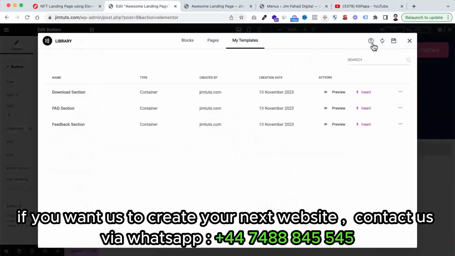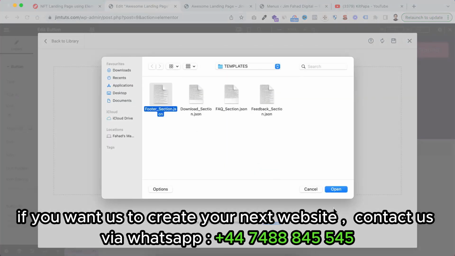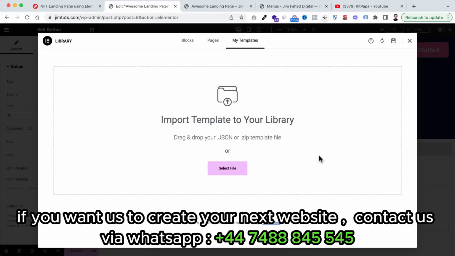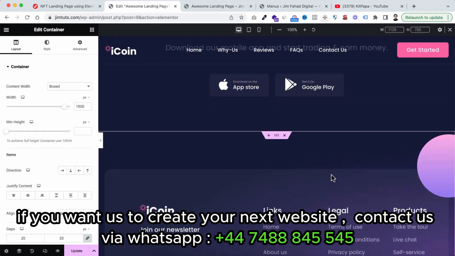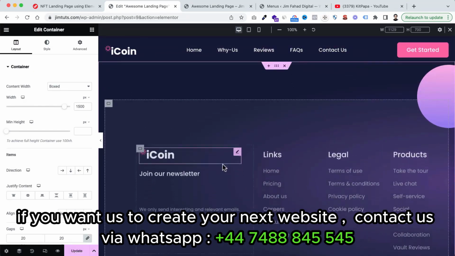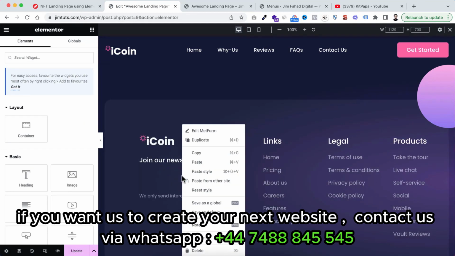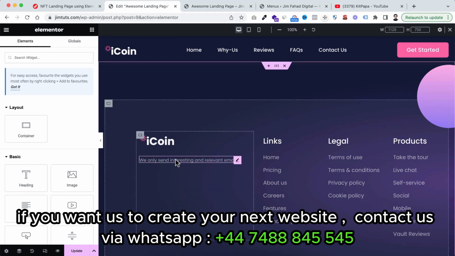Okay, now I just want to add the footer, so click on this plus icon, this folder icon, import template icon, click on select file. Here is the footer section. Let's open it, and here is the footer section. Click on insert. So here we go. And if you don't want to use the newsletter, you can just delete it just by right clicking here, click on delete, then right click over here, click on delete, also right click over here, click on delete.